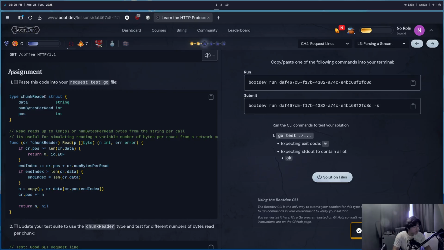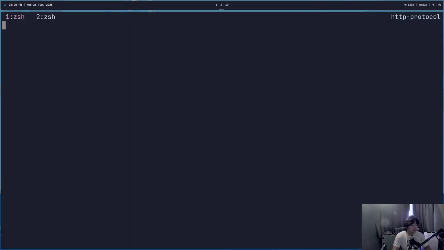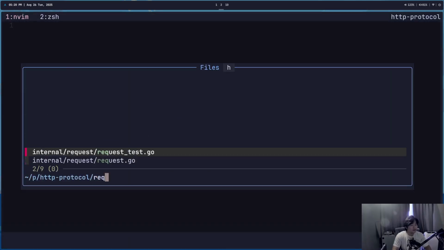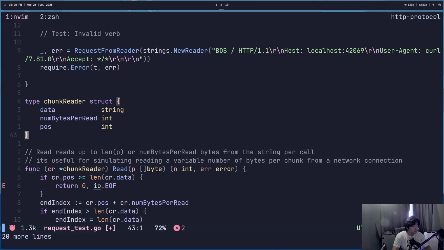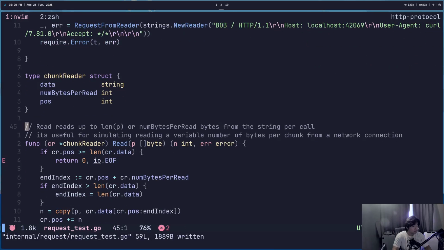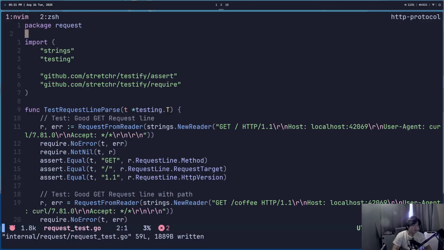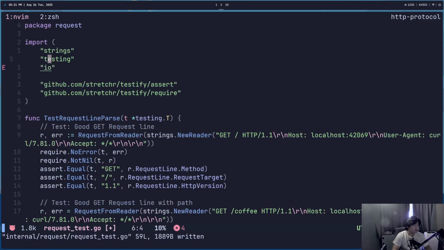Alright, let's do this. We paste this in your request_test file, right? So we got request_test. Reads up to len of p or num bytes per read from the string per call. It's useful for simulating reading a variable number of bytes per chunk from a network connection. Let me import io as well.